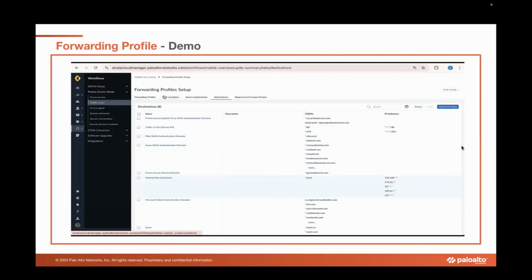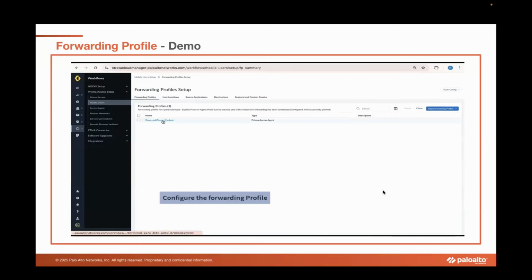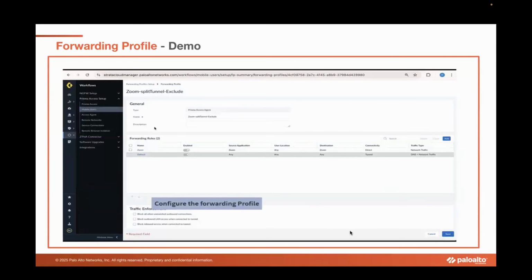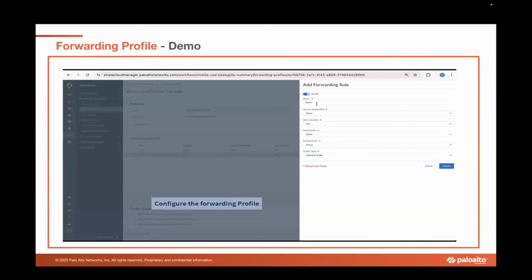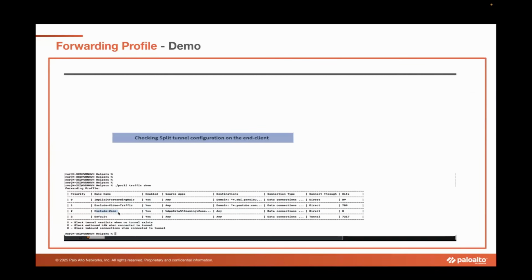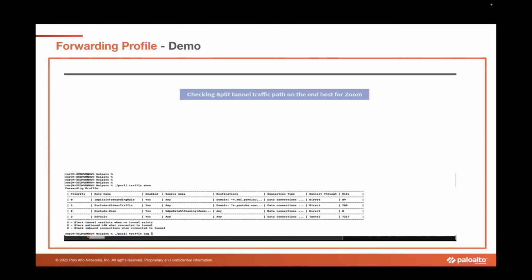So at the end, all of the Zoom traffic should be taking the direct interface, and all the other traffic should be traversing the tunnel, right? So this is the forwarding rule for the Zoom that has been configured to go via the direct interface. Okay, now we see from the demo the split tunnel configuration that is done using the show command. And then we see the PACLI traffic log command. And with that log command, you can see that the Zoom is taking the direct interface.